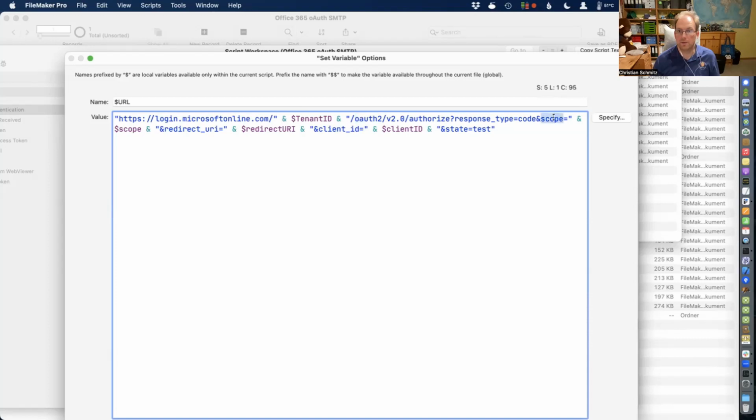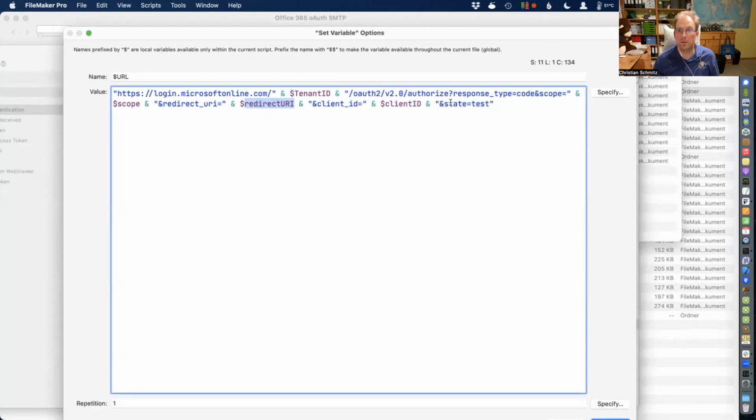Like you have to define which scope you want. Do you want to just, in this case, send an email, or also receive an email? Do you want the general account information? And then you provide the redirect URL where to deliver the secret and your client ID and some state value, which you can define yourself, and it gets passed back to you later. So you could have here your own record ID.